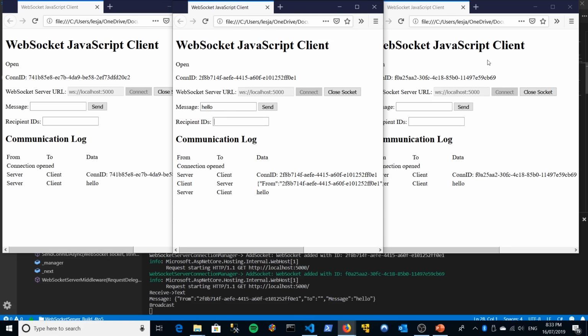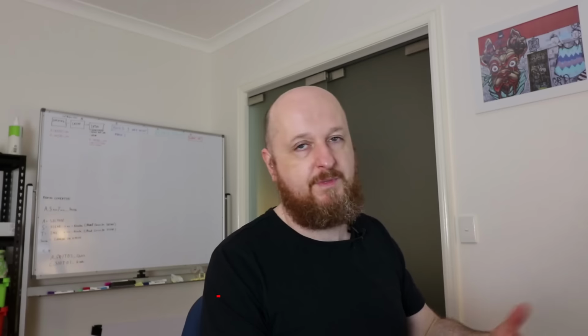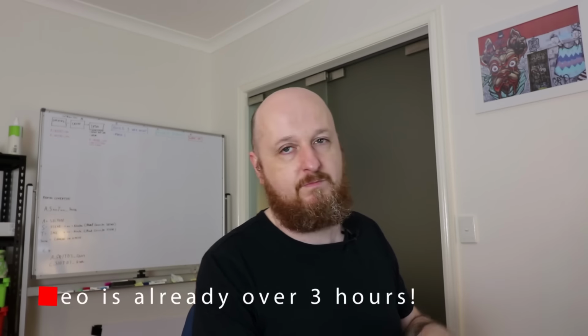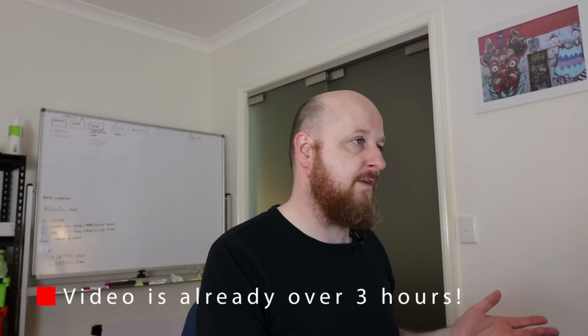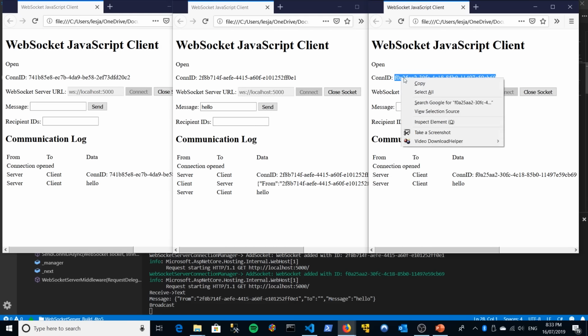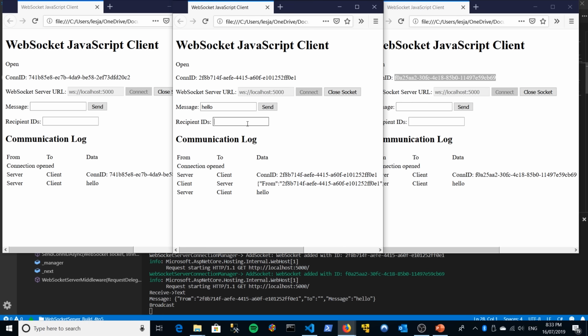Now this is a bit clunky. I was thinking about generating a drop down. I decided to leave it out because it would just make the tutorial too long. So instead we're going to have to manually cut the client ID from the client we want to send to, paste it in here. So we're going to send a message from this client to that client only.